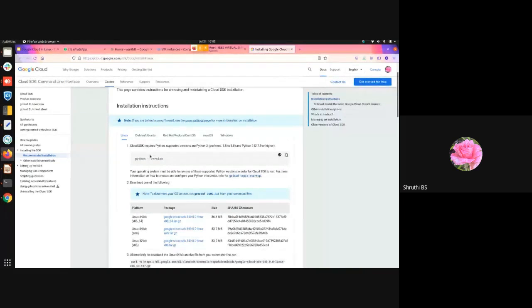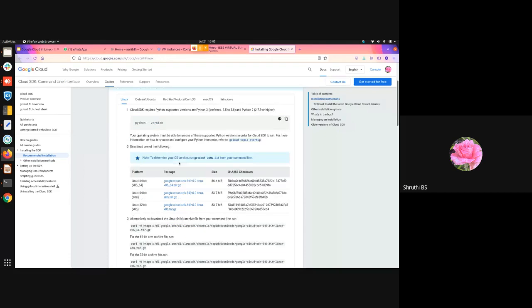I think you all will be having Python 3, and the required version for Google Cloud is from 3.5 to 3.8, and Python 2 also will do, but the version should be higher than 2.7. So you can just check your Python version.